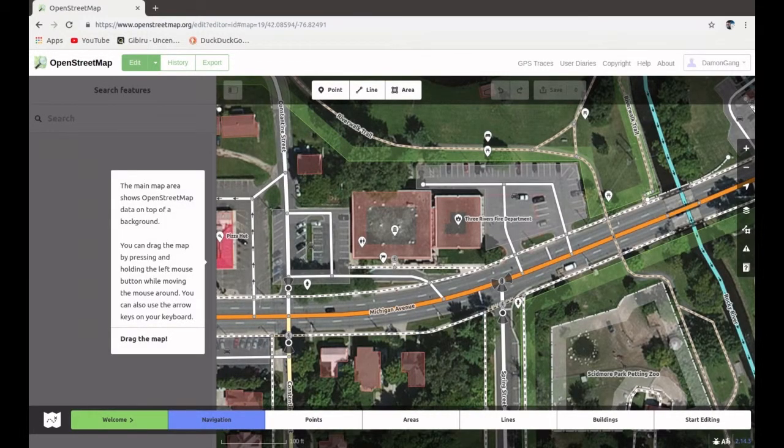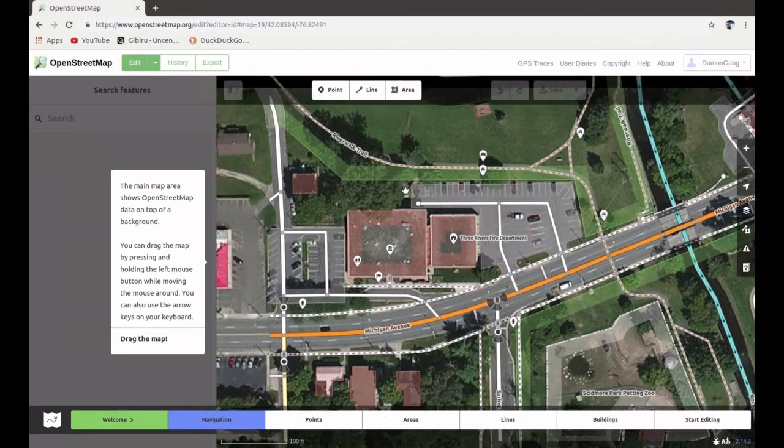The main map area shows OpenStreetMap data on top of a background. You can drag the map by pressing and holding the left mouse button while moving the mouse around. You can also use the keys on your keyboard. Drag the map. Hold the left mouse button while moving the mouse.